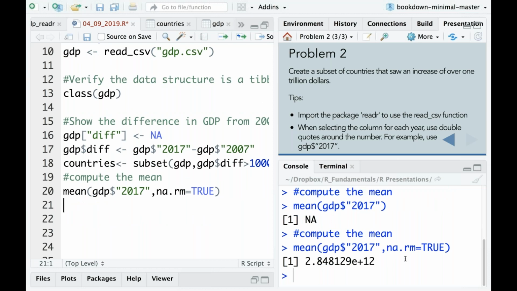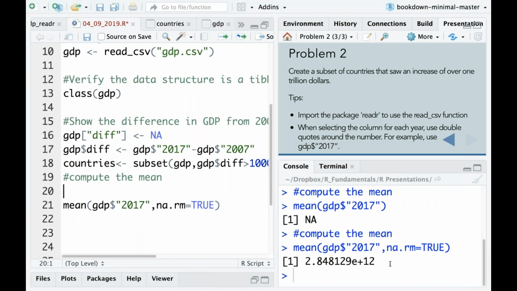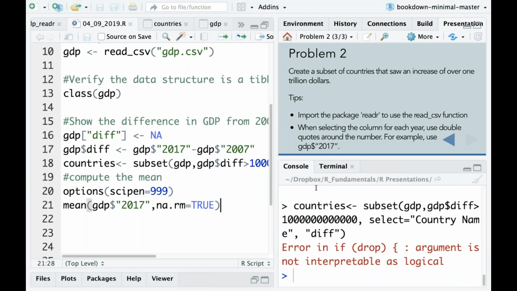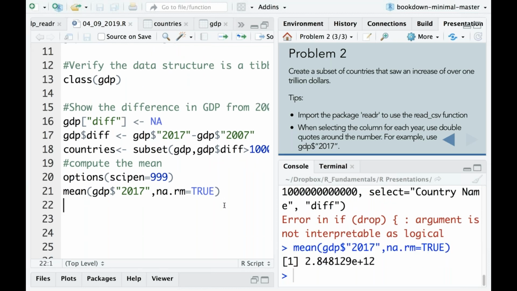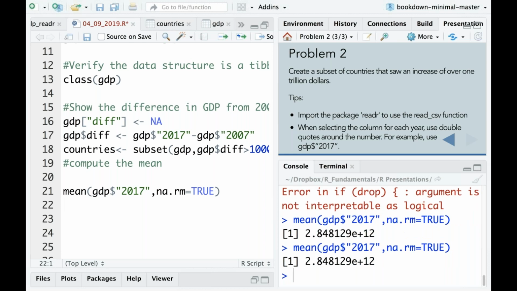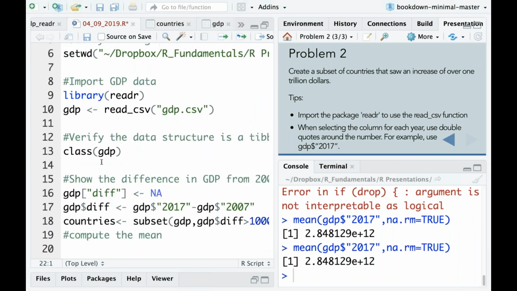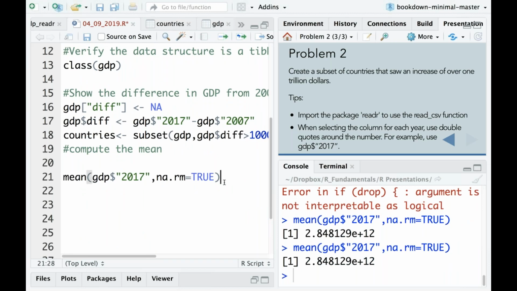And we should get this in nice scientific notation. If I did options(scipen = 999) first, and then this, I should get it plainly. Mine's not working right now, I think because I have a different configuration. But for you, that should work, and you'll get the mean.